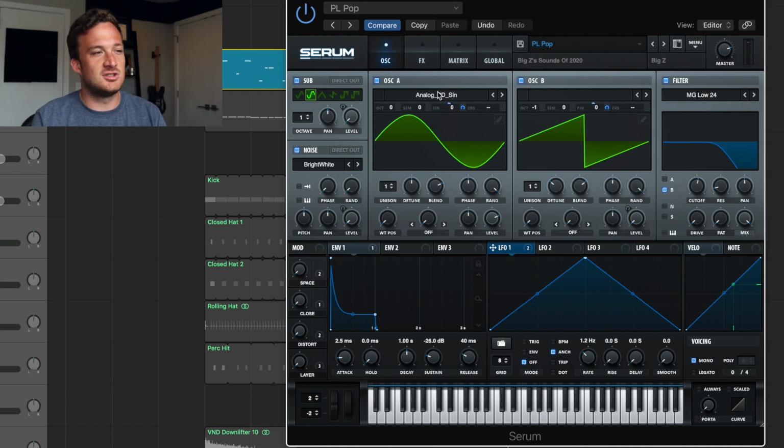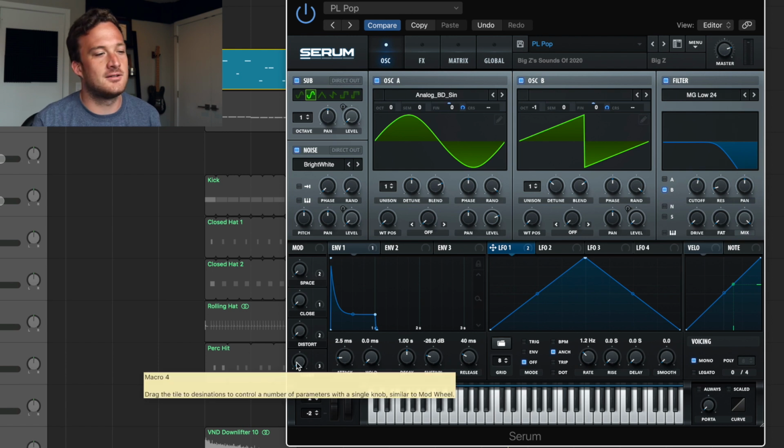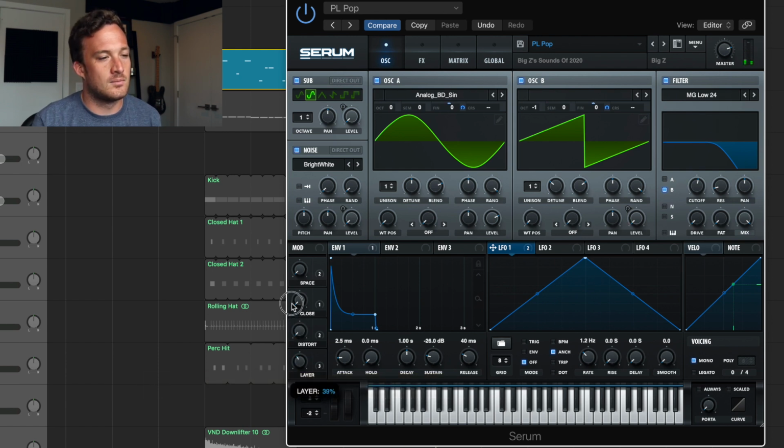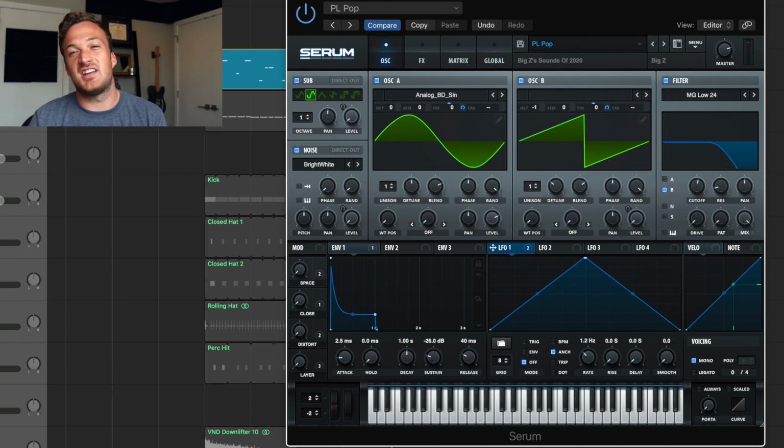And the reason I'm using both oscillators is because I have this layer macro down here that just kind of changes the character of the sound. So if I wanted to use this patch in one of my own songs, I could tweak it and mess around with it with these macro knobs to get it sounding a little bit more unique and different.